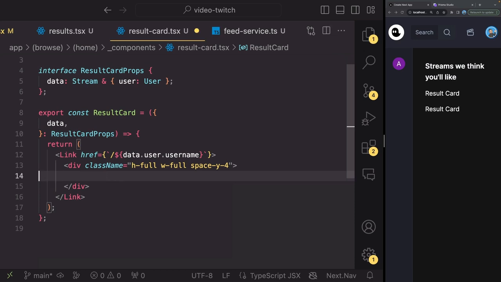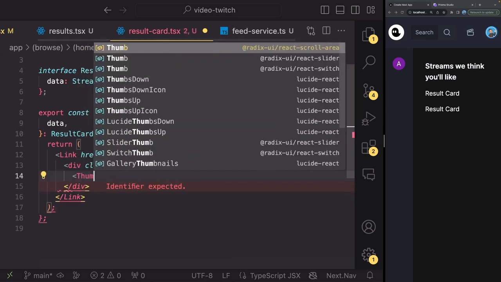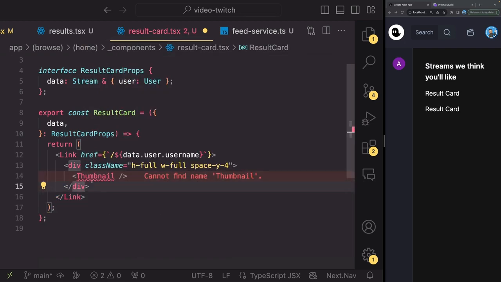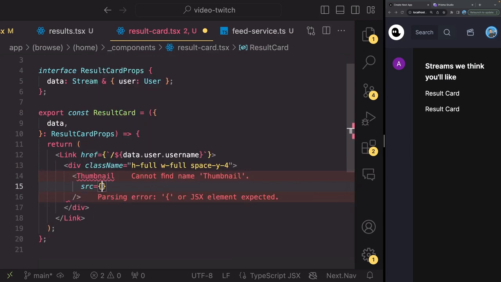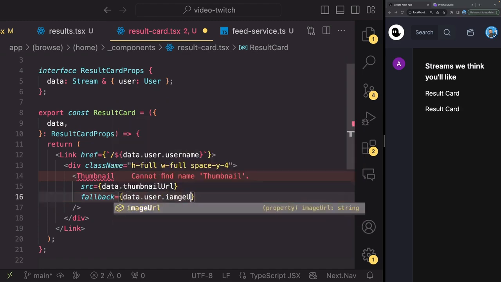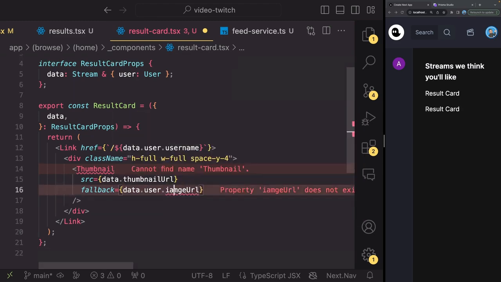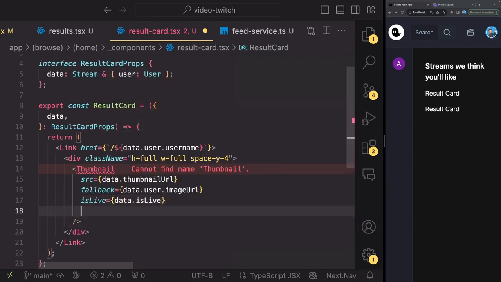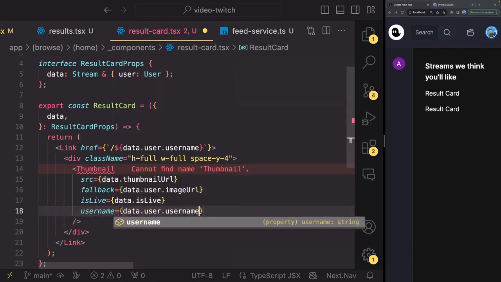So let's go ahead and replace this and just add a thumbnail component, which we don't have yet, but we're going to create. Let's pass in the source to be data.thumbnailUrl. Let's create a fallback to be data.user.imageUrl. Let's pass in isLive to be data.isLive. And let's pass in the username to be data.user.username.